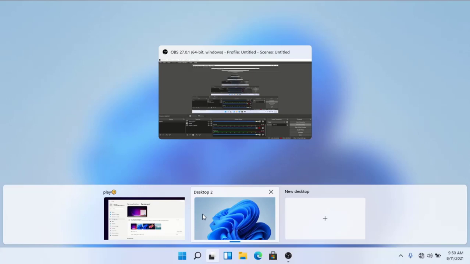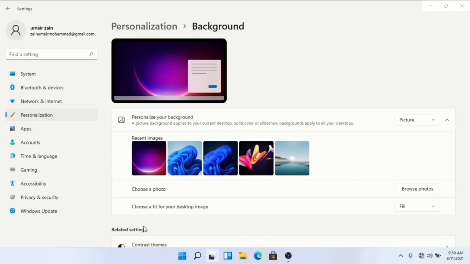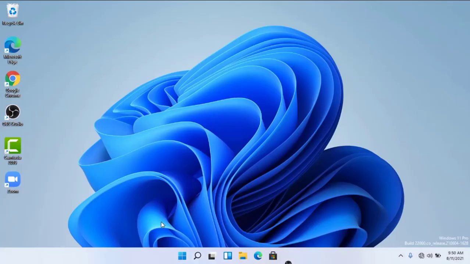To jump to my various desktops, all I have to do is click on this and it will bring me to the other desktop. Even faster, I can also use shortcut keys. I can press the Control key together with the Windows key and my arrow keys. And then I can navigate between all of my desktops.